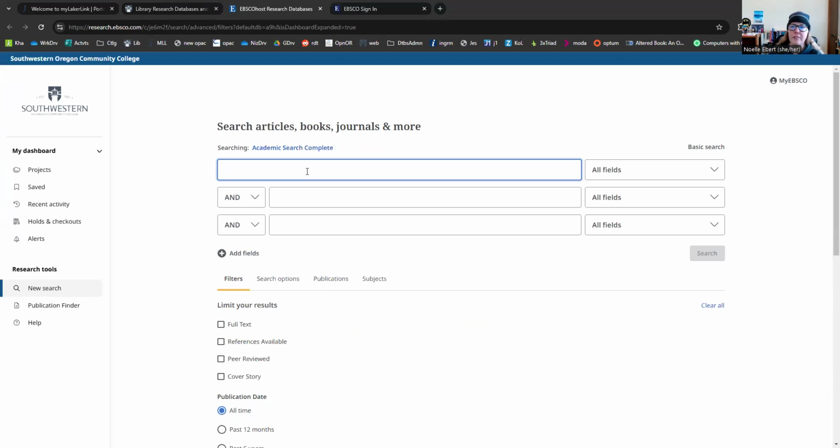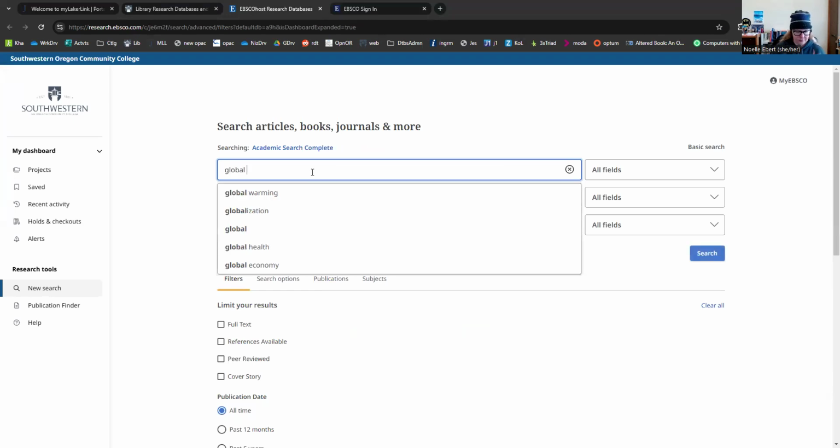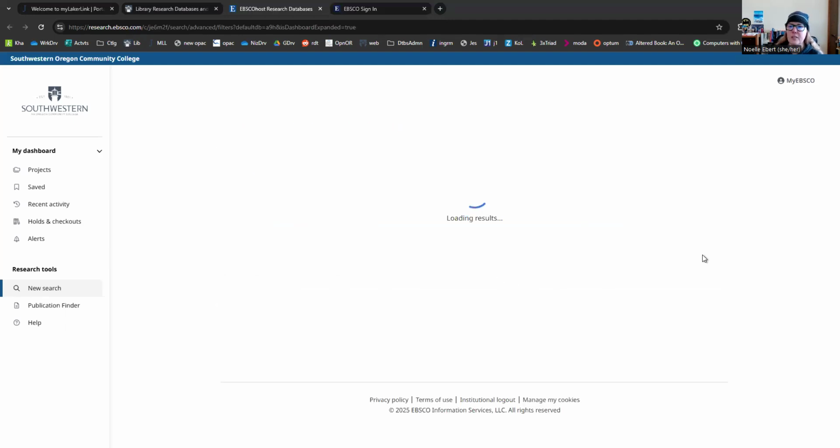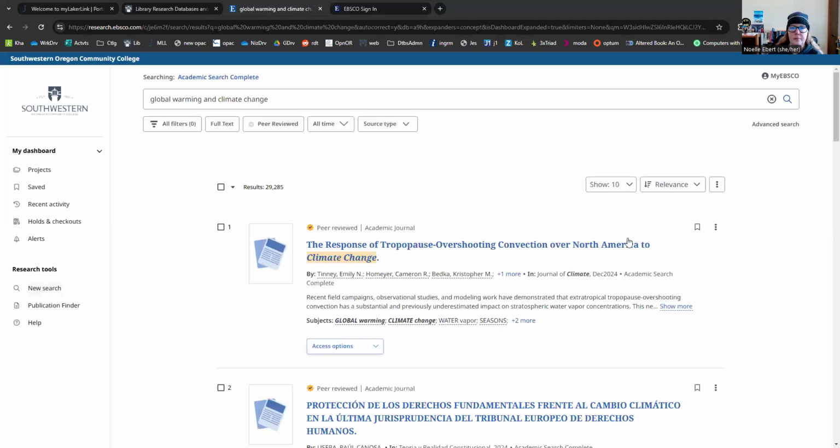So why don't we dive in and talk about global warming. You notice that the database is suggesting other terms and phrases that might be useful to me. And I'm really liking this suggestion of global warming and climate change. Why don't we choose this one? This is going to yield more related results, give us a bigger pool to look through. So with that search, it looks like we had almost 30,000 results, which is great.